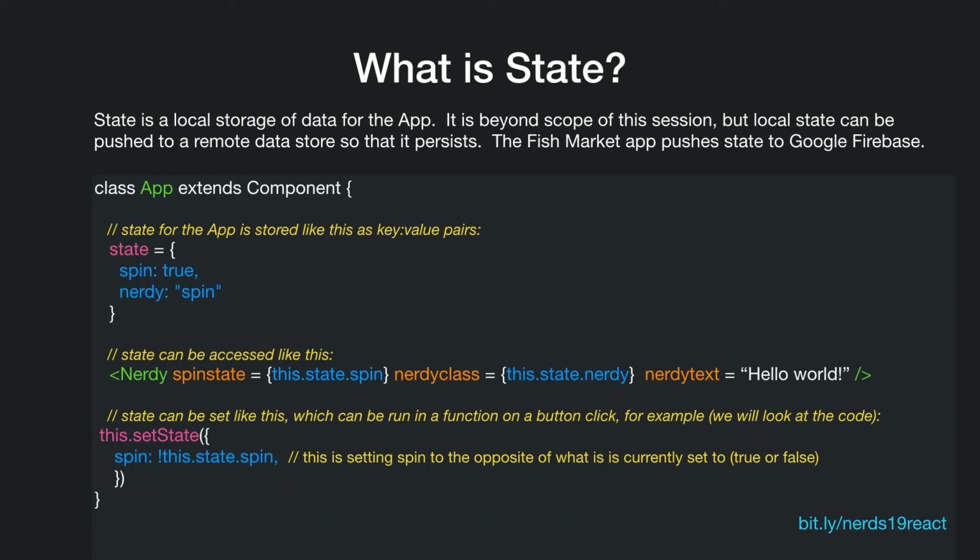And then in a function, I can change what the state of spin is. I can change it to false when I click the button. So when you saw the app, when I'm clicking the button, it's changing the state to false and it stops spinning. I do that with CSS or whatever. So that's how that works. We're going to look at that in action in a minute.